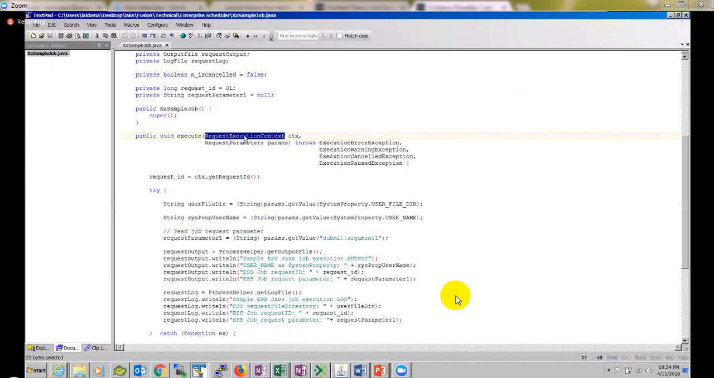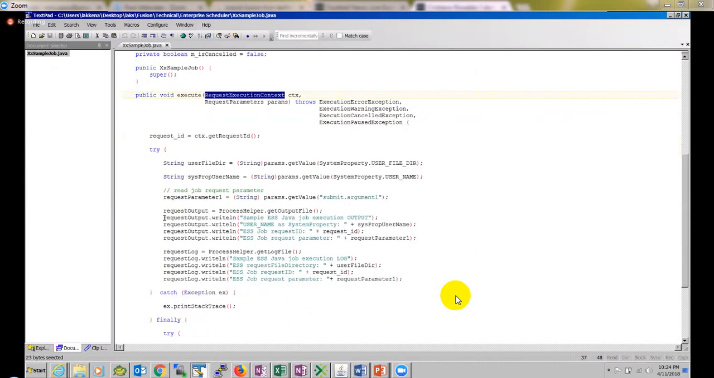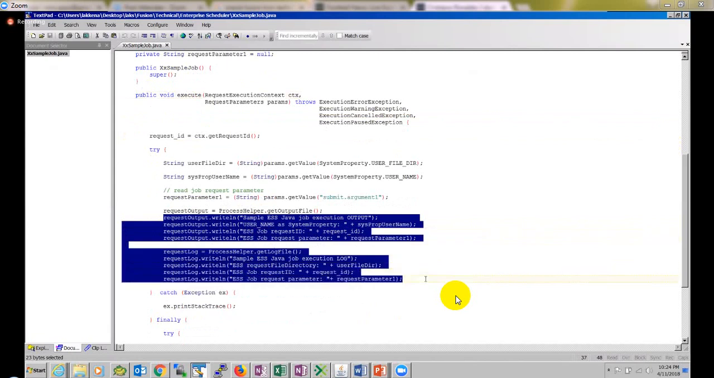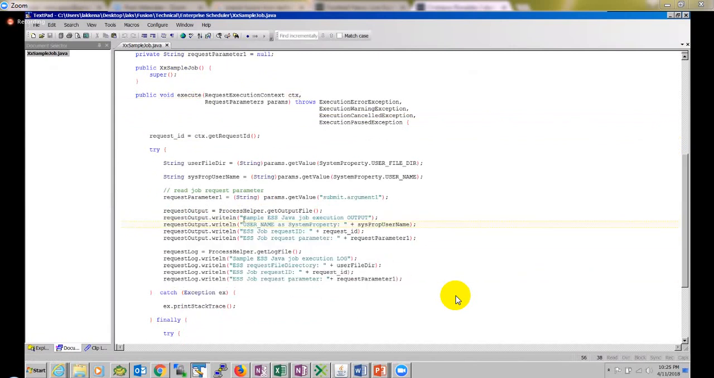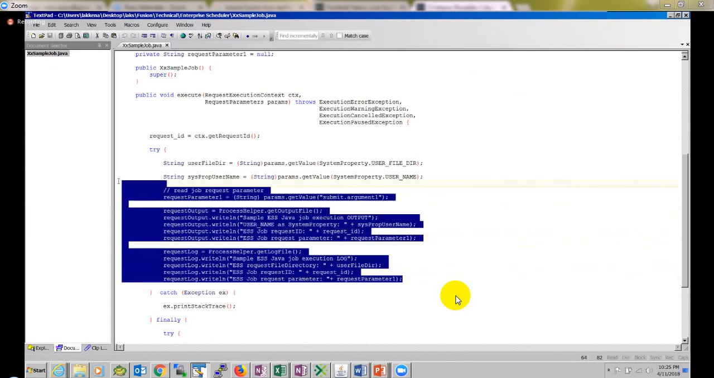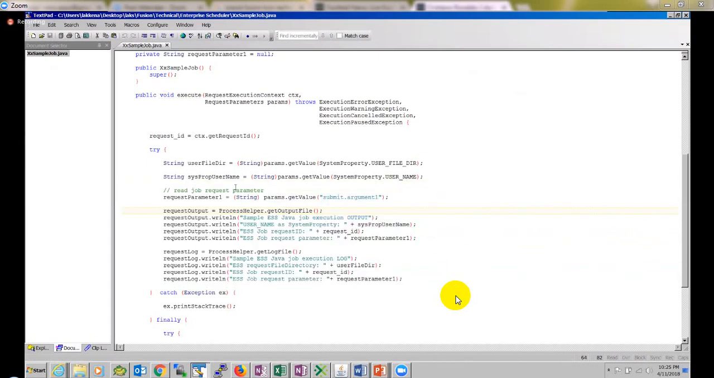and the request execution context typically will have the context of the job definition. And we just wrote some output to the file. That's it. We didn't do anything here. We just print some statements. We are just printing the request ID and username and parameter 1 and directory. Nothing we are doing here. So we have to create something like that.